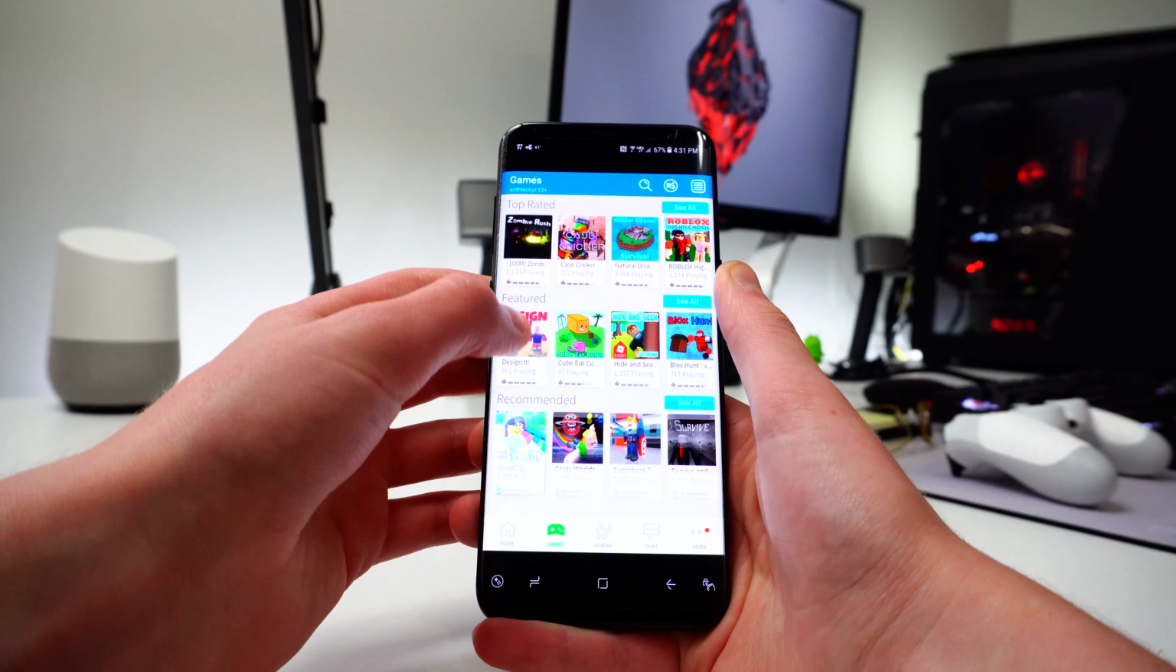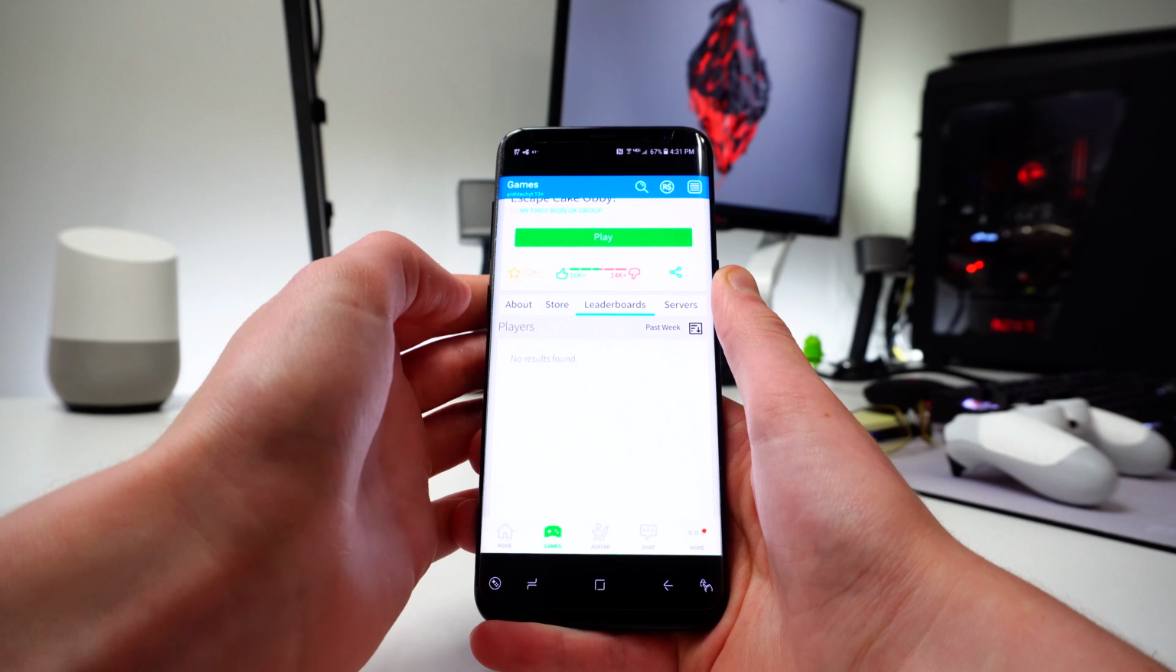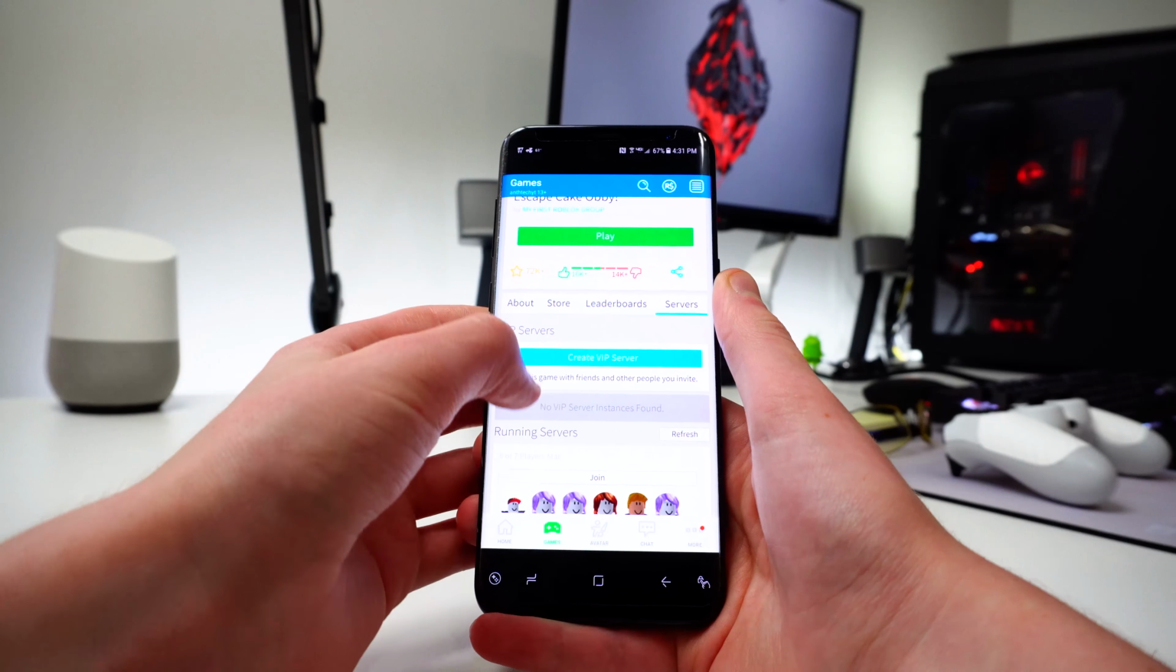But here, if you want to play this game, Escape Cake Hobby, you can just go ahead and click play, then you can connect. There's also a store, leaderboards, then you can see the different servers that are connected with that game.